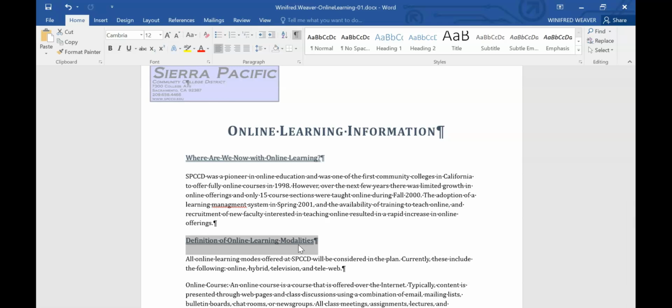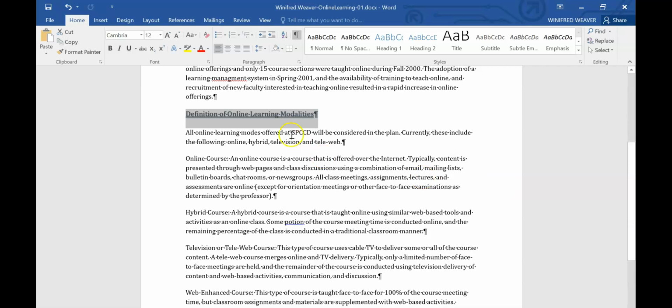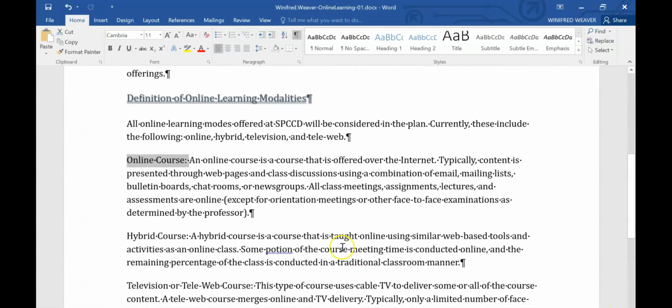Step 8 says format paragraph headings in the document. Select the first paragraph heading, online course. When we select online course, we want to make sure that we select the colon behind it as well. It's okay if you select the space, that little free dot that's behind it, but we want to make sure we definitely get the colon.